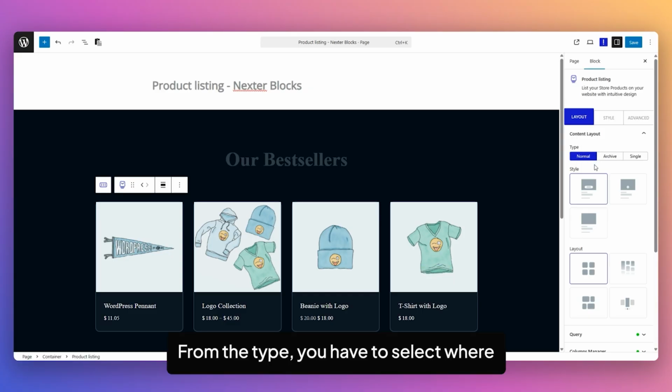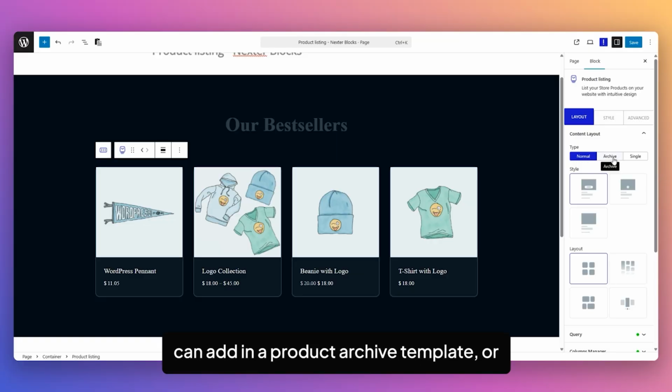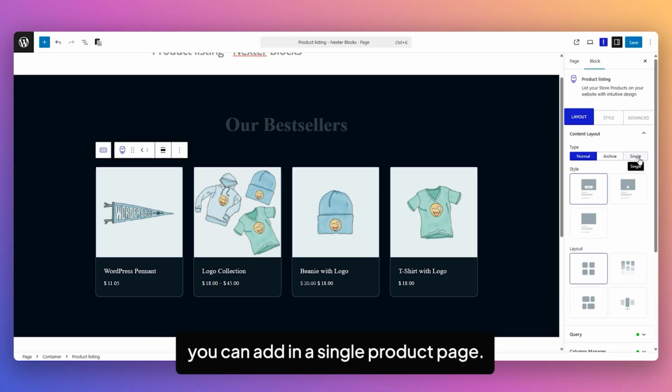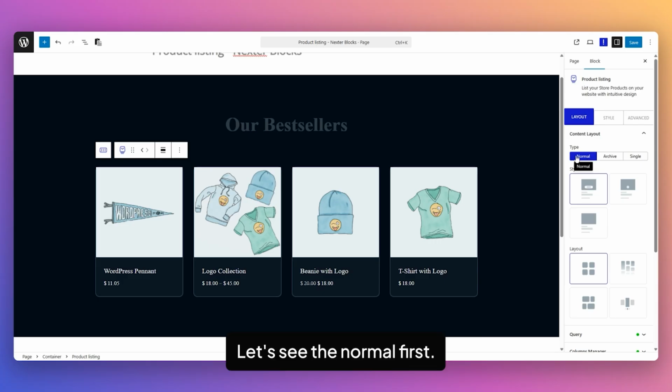From the type, you have to select where you want to add the product listing. You can add it in a normal page, you can add it in a product archive template, or you can add it in a single product page. We'll see each option one by one. Let's see the normal first.